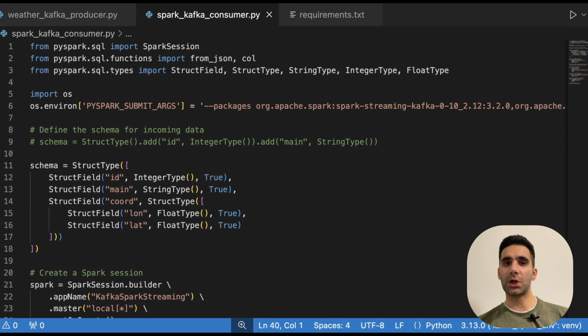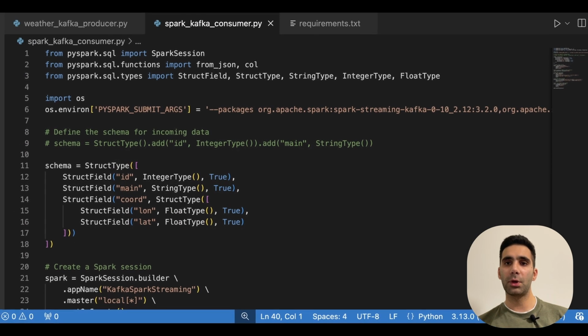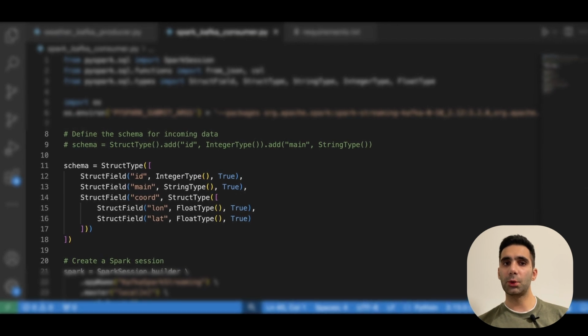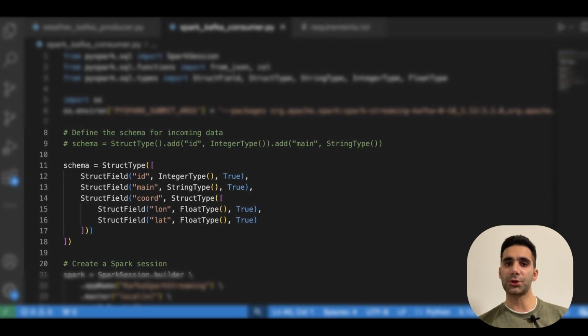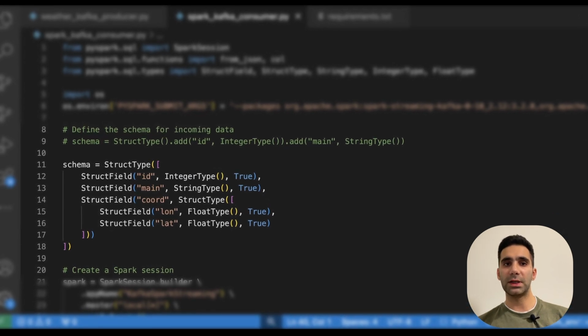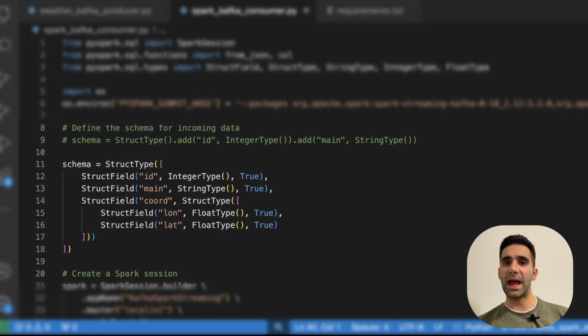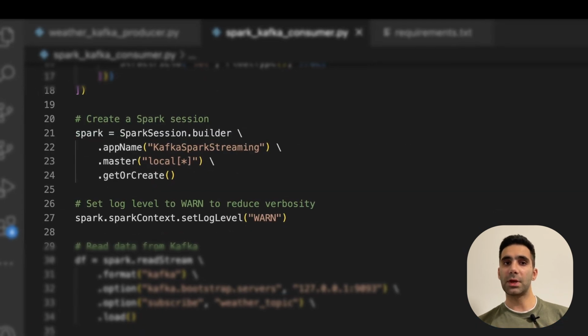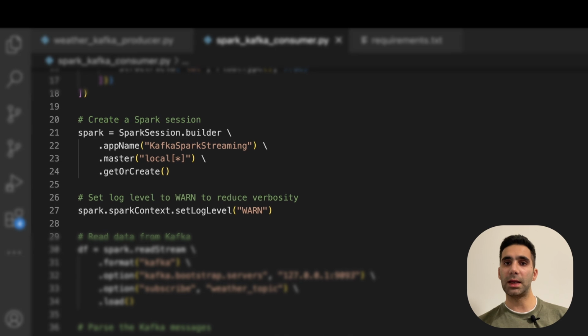Again, you can just copy and paste the code from the repo, but let me explain the important parts of the code. The first part of the code is defining our data structure. Here we use Spark data types like integer, float, and string types. We can even have nested data structures like how we used here. Then we create a Spark session by assigning a name to that.